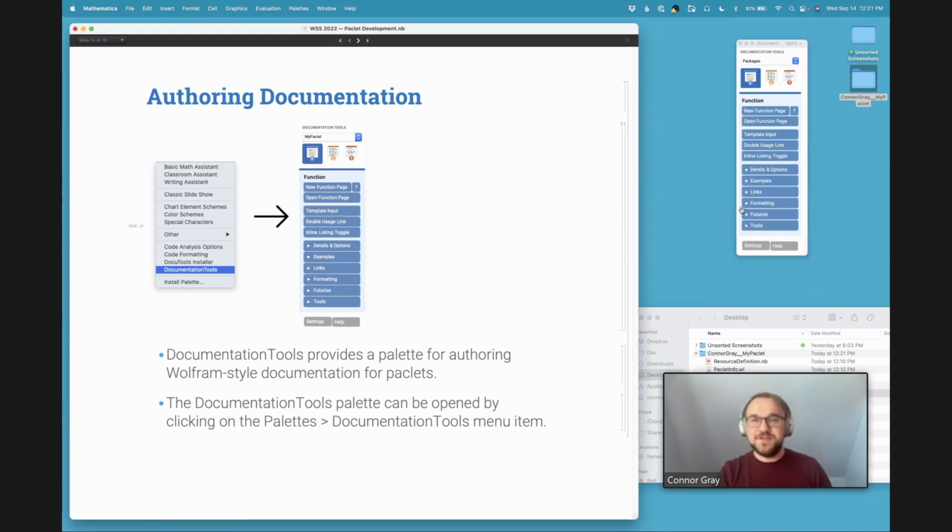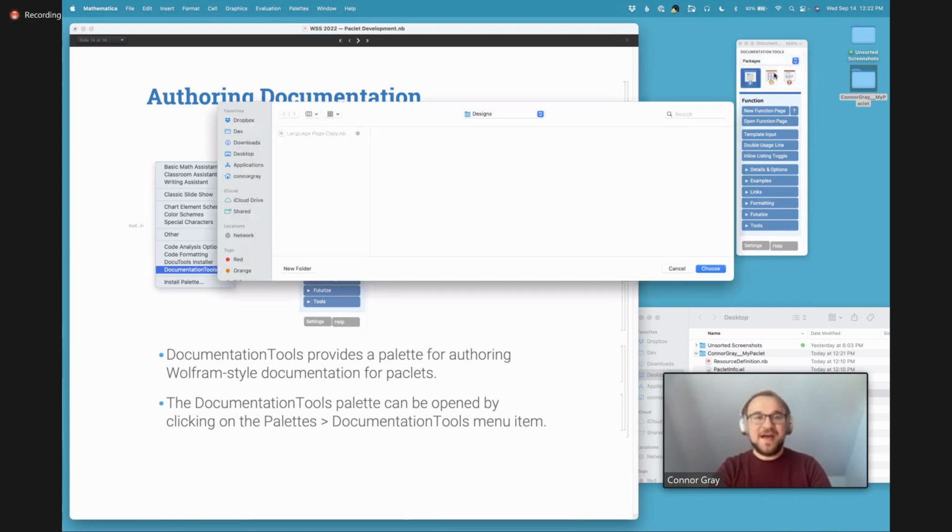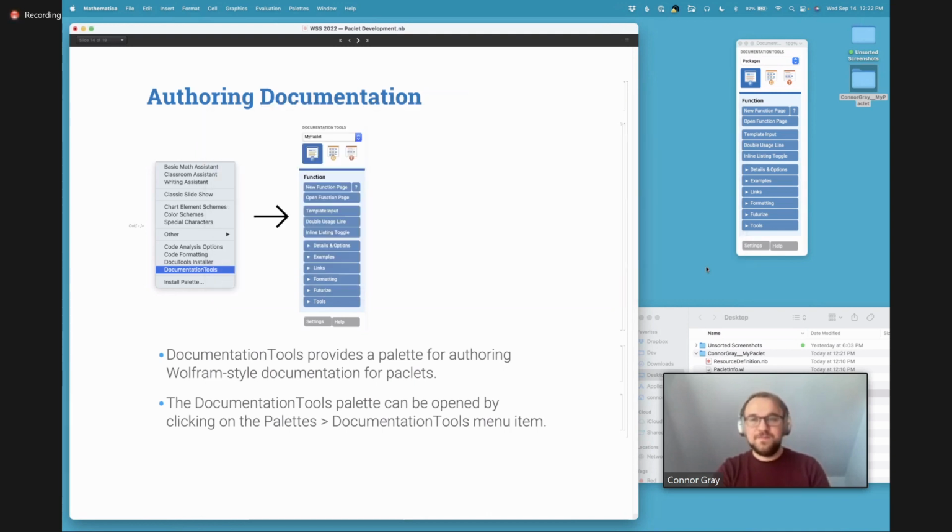So this is the documentation tools palette. This is all the functionality you need to create new documentation. Now I'm going to have to select here. I'm going to have to tell the palette which Paclet I want to add new content to. So I'm going to go ahead and click that Add Paclet button and select my Paclet directory.